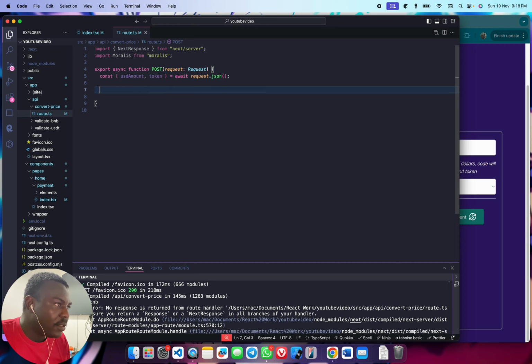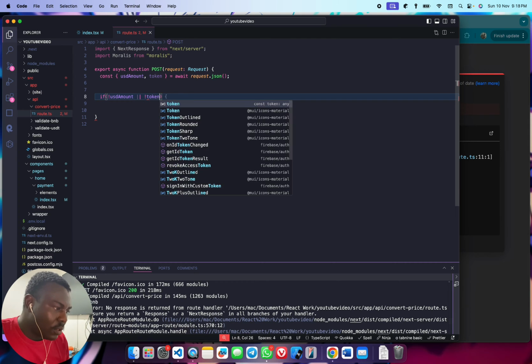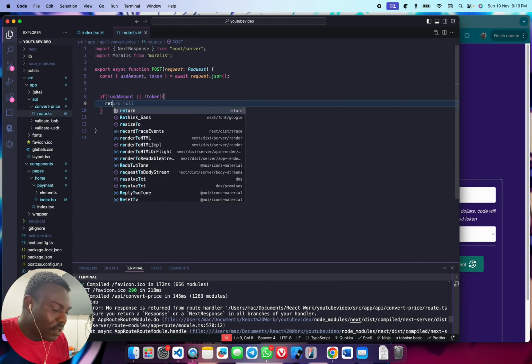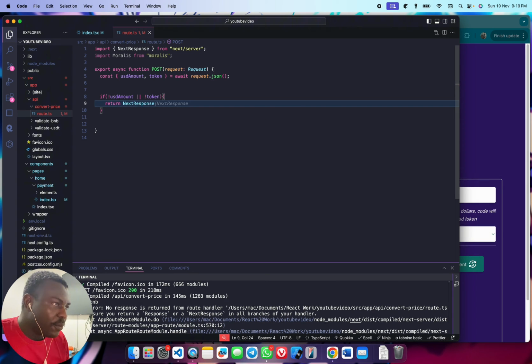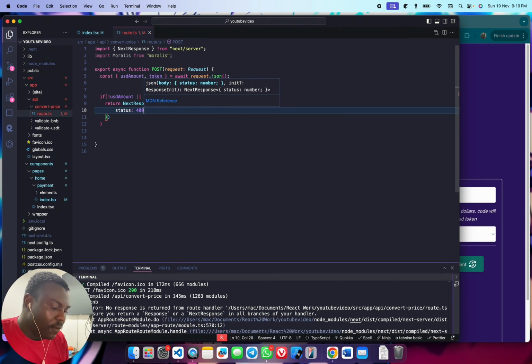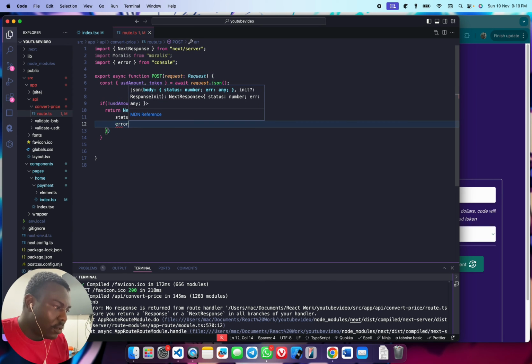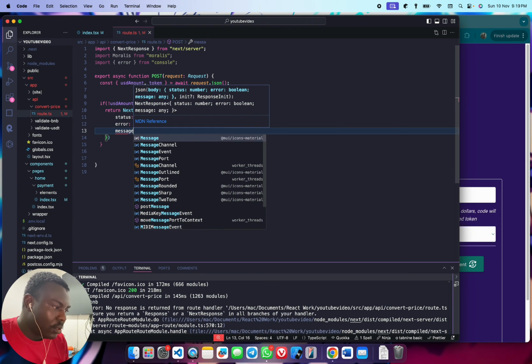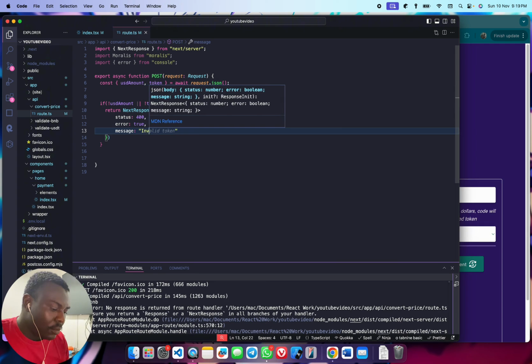Okay, so now that we get this, we're going to say if USD amount is empty or token is empty, just to make sure we check that. Going to return NextResponse.json, status 400, error true, message invalid request.